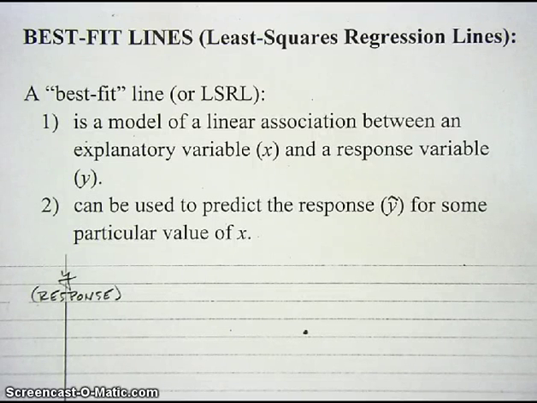If you're working with quantitative data in two variables and the scatter plot shows a linear association between those variables, you might want to fit a line to the scatter plot as best you can. Such a line would be called a best fit line or a least squares regression line, for reasons I'll talk about in a little bit. This line could serve as a model of the linear association between your x and y variables.